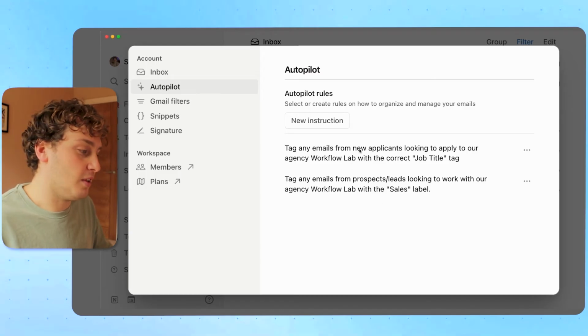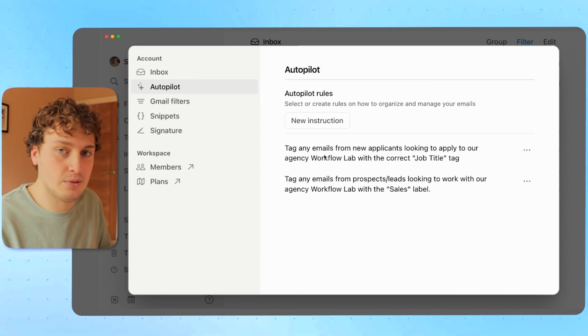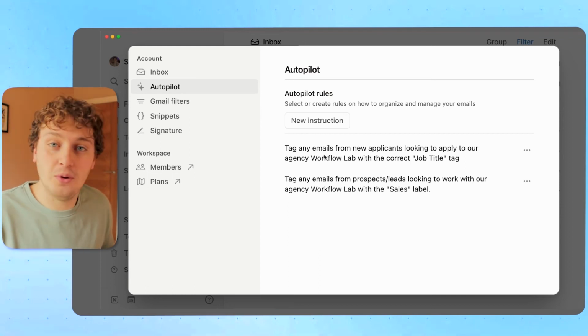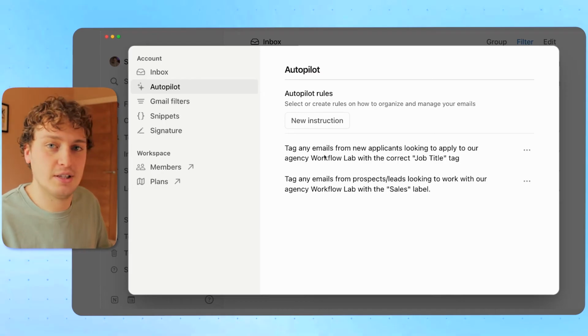So I want the Notion AI to tag any emails from new applicants looking to apply to our Agency Workflow Lab with the correct job title tag. Or another one here, tag any emails for prospects looking to work with us with the sales label. So essentially we can use autopilot to auto-organize or auto-categorize our different emails.